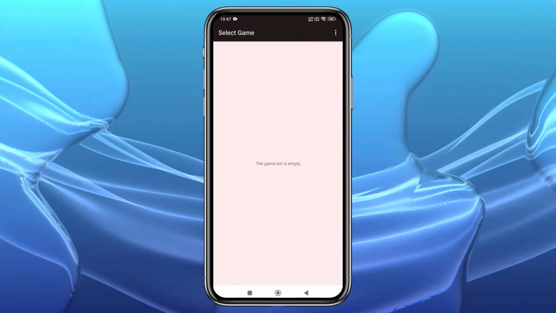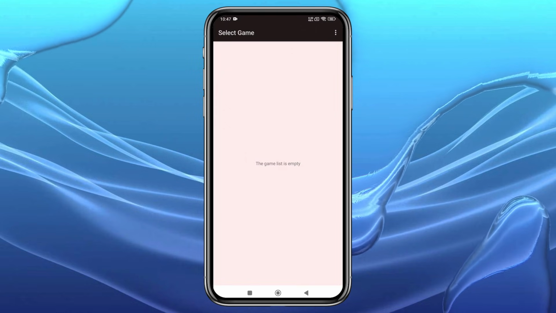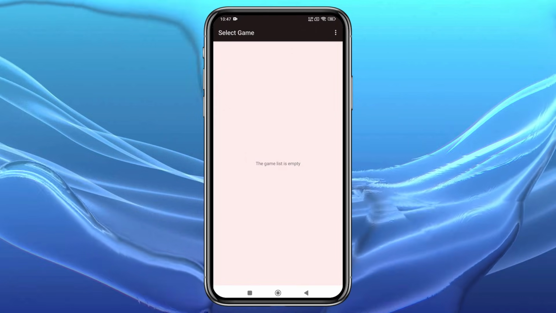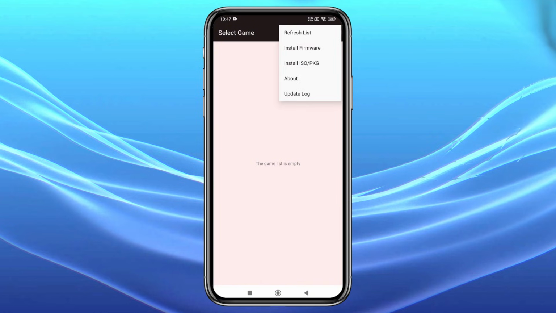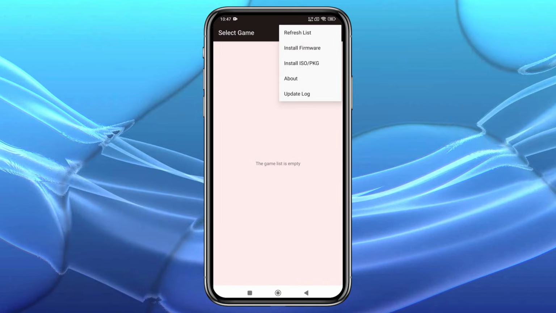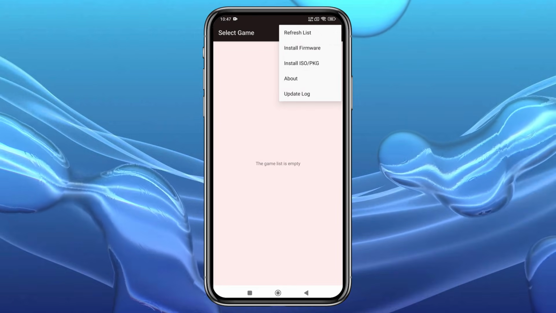Let's jump into the emulator. I'll show you how to download and install it at the end of the video. This emulator is lightweight and has a simple UI. The game list is currently empty since I'm trying it for the first time, but don't worry, it's not a fake app. By tapping the three dots, you'll find several options, including install firmware and install ISO or PKG, meaning it supports both game formats.